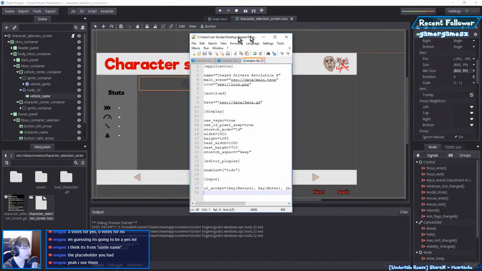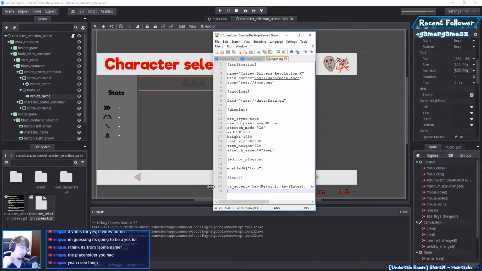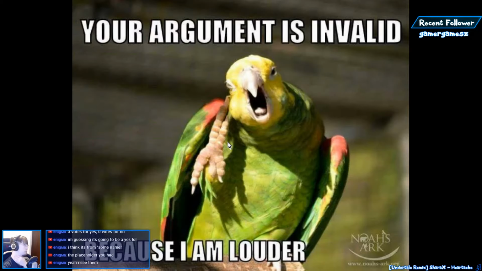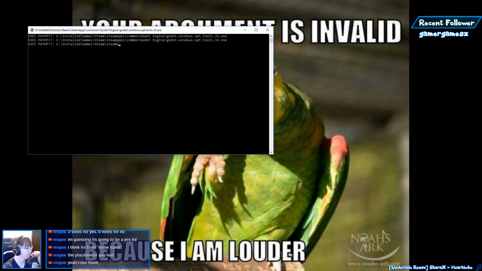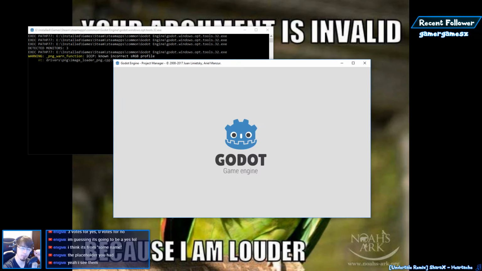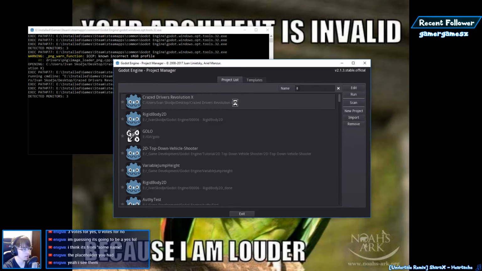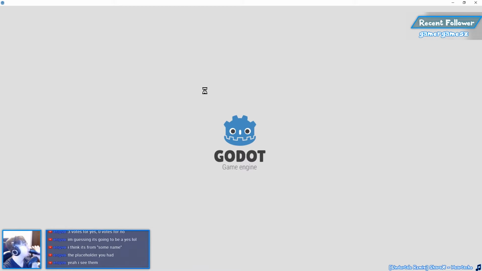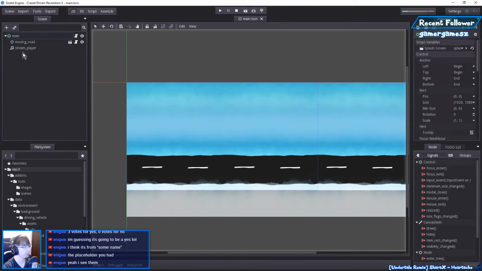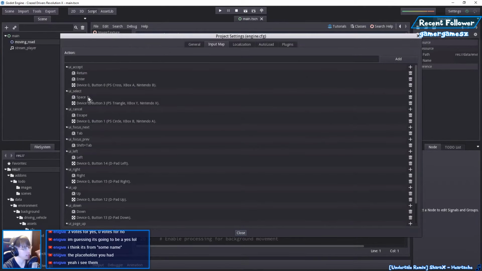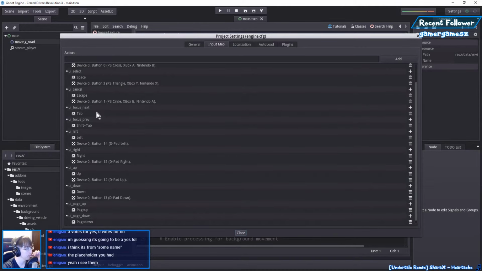I'm gonna save. Is it still gone? Yeah, still gone. So I'm gonna reload this project here. Okay, so now if everything is well, please be gone. Yes, it's gone. So now I can use both. Now all of this is correct.